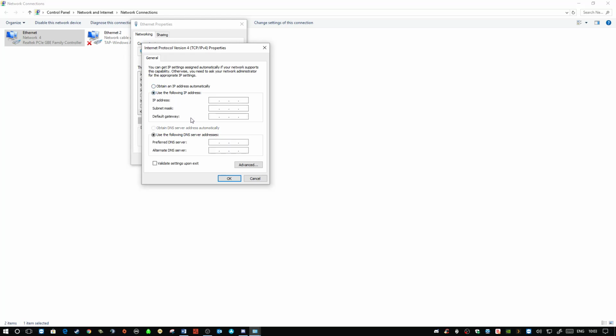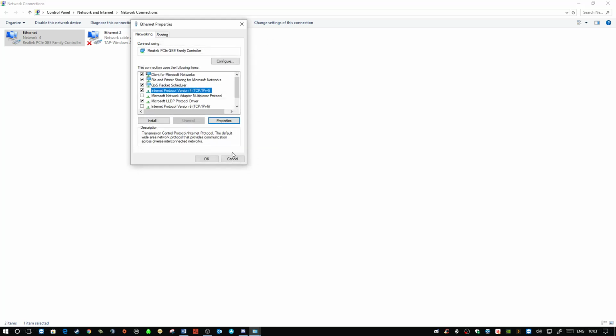You'd only really ever have this if you were having problems or you had a very unique network setup where you can specify your own address and how you want it configured on your network. So what you want to make sure of first is that you're on obtain an IP address automatically. And cancel back out of here.